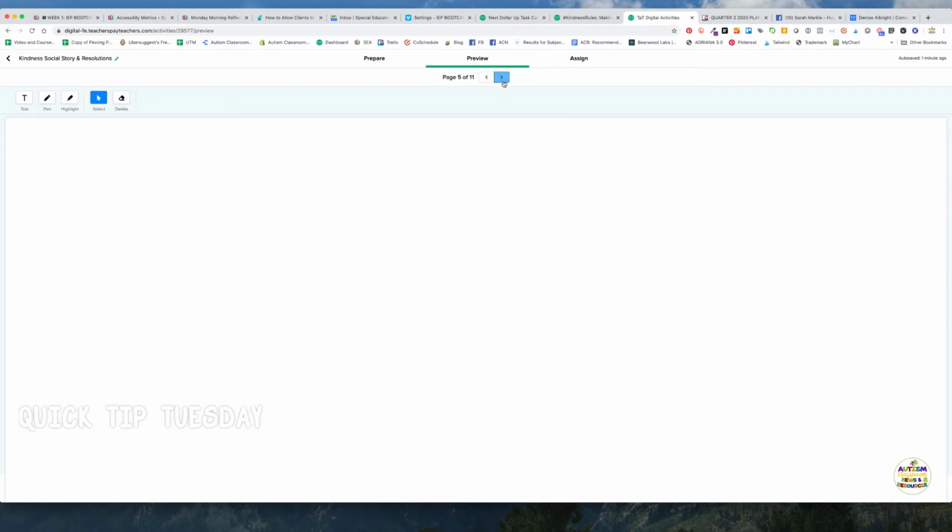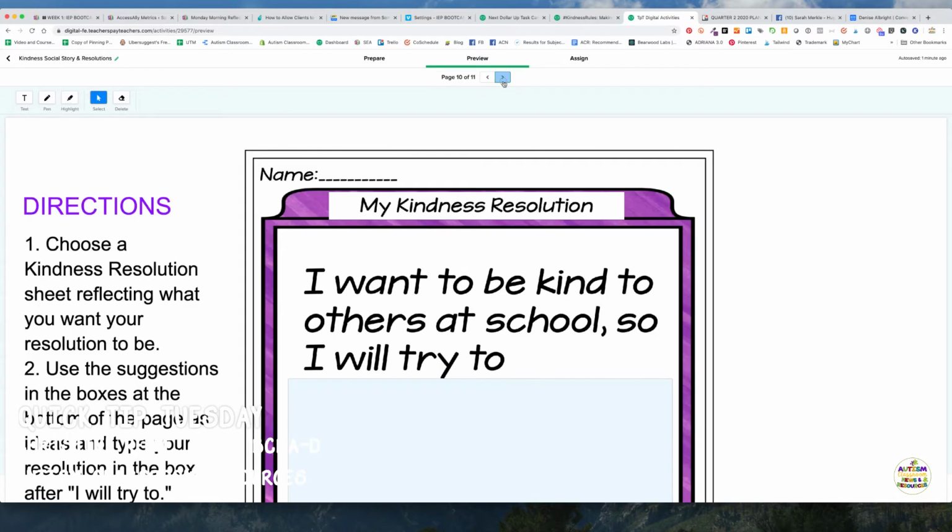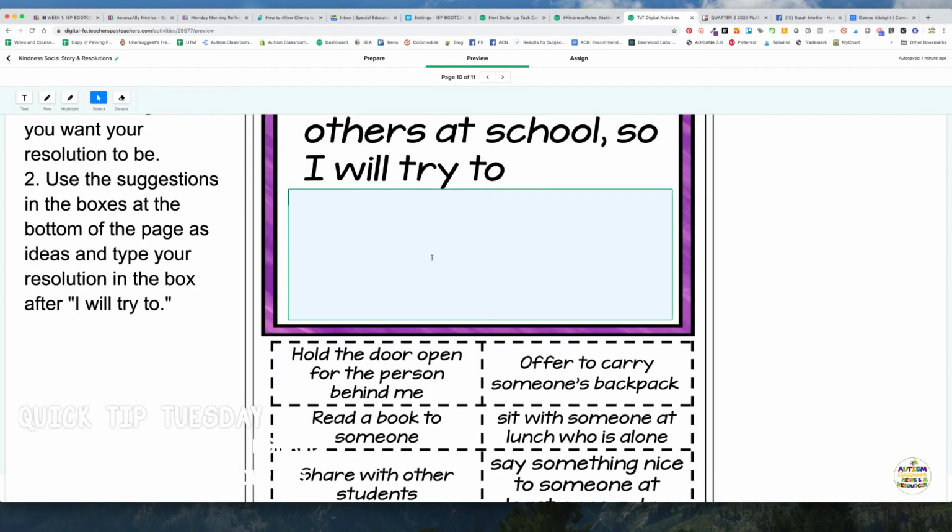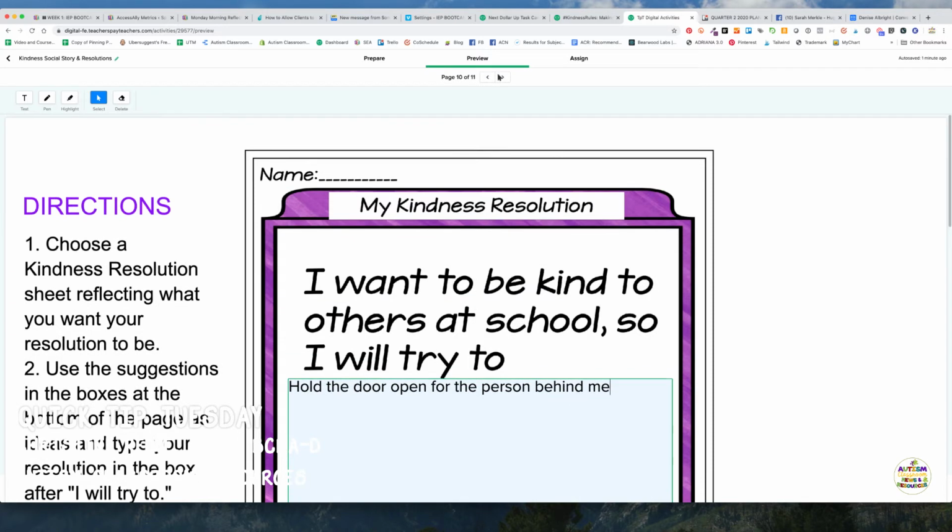So they can go through and read the story. And then they can go through and fill in. I could hold the door open for the person behind me. So they can type in what they see down here. And then after we've done that and I've previewed it, if it's what you want, you can then assign it.